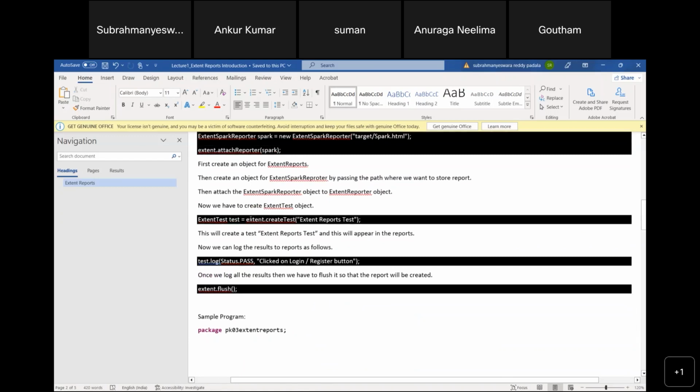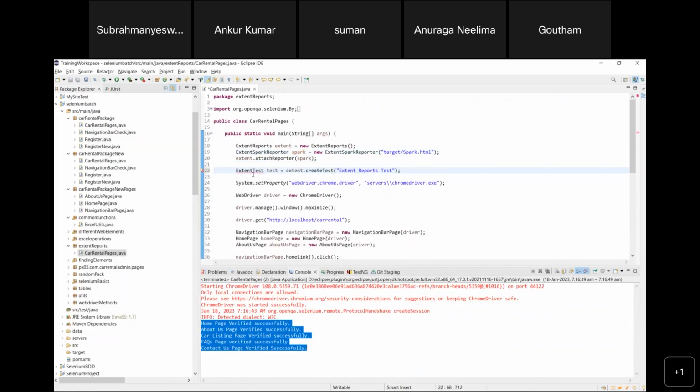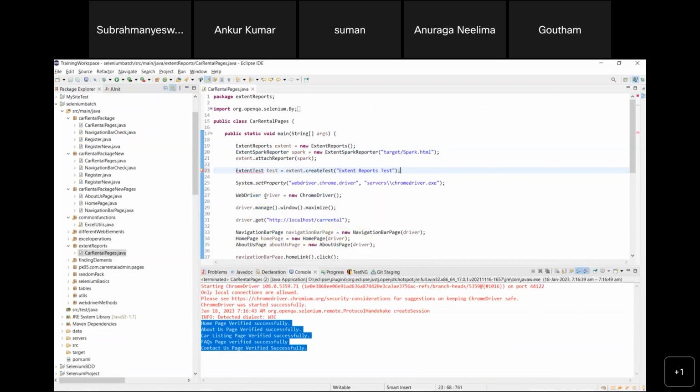Now the next thing is that we have created an extent object, right? Extent dot createTest, with some name like ExtentReportsTest or anything. You have to create a new test here. So let me copy this. Here I'll say ExtentTest test equals, and import ExtentTest. So we are creating a new test here.